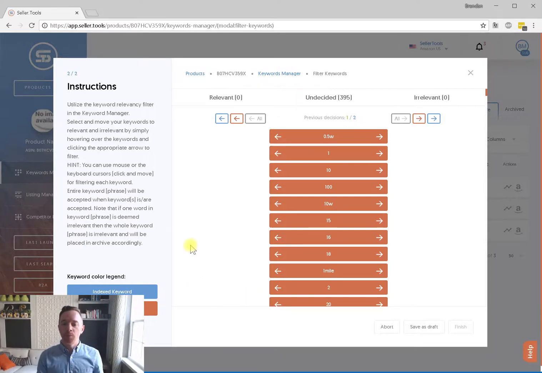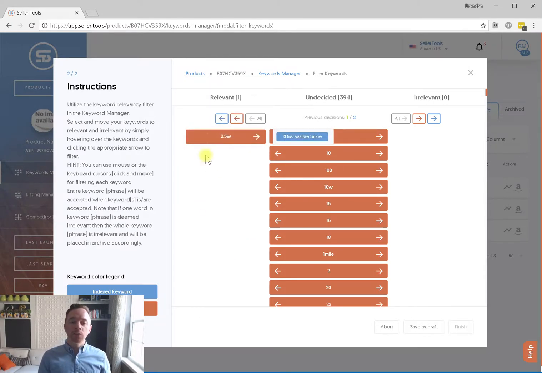So this is how it works. You put your mouse over one of the keywords. So this is a half a watt walkie-talkie. We've already approved walkie and talkie, okay, because it is part of our master keyword. So over previous decisions, as you can see, there's a couple of them that are already approved. Those are the ones we've already made decisions on, which is walkie and talkie. So I put this over here. The decision I'm making is the word right in front of us, a half a watt. Let's just say I like that keyword. I'm going to move it over to the left. Meaning, if Seller Tools 6 months from now, 2 years from now, finds us a brand new keyword phrase we've never seen before, let's just say it's half a watt walkie-talkie, I don't know, for babies.